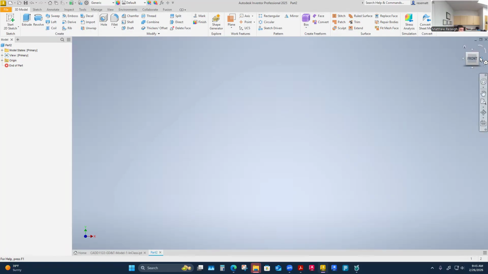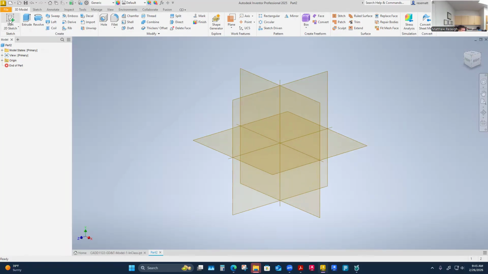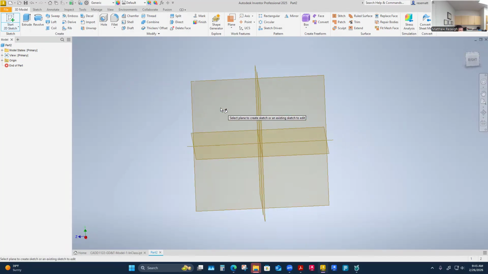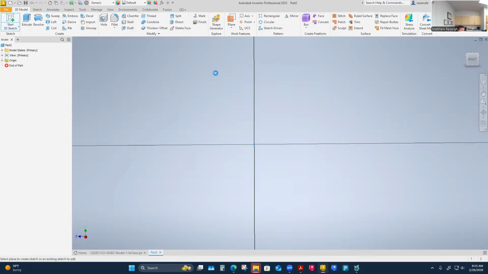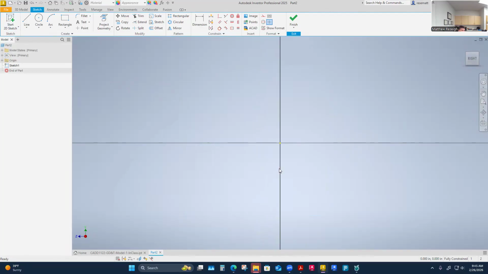So I'm going to go right side surface for my actual sketch. There's my right side surface, which is just me selecting this surface. Right side surface is here. So I'm going to draw on the right side, which ends up being not the XY plane, but the YZ plane.